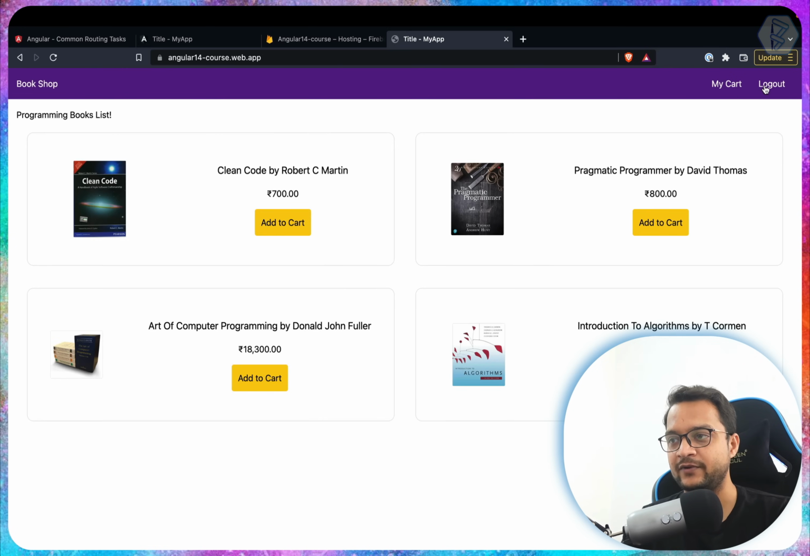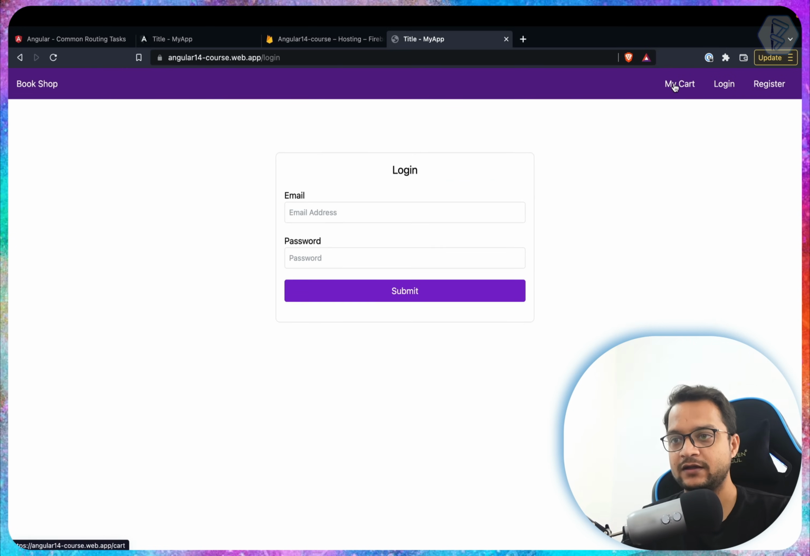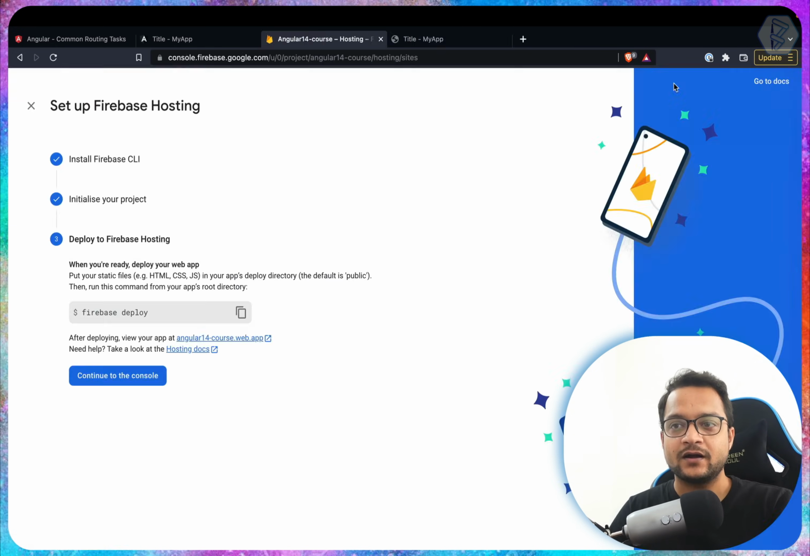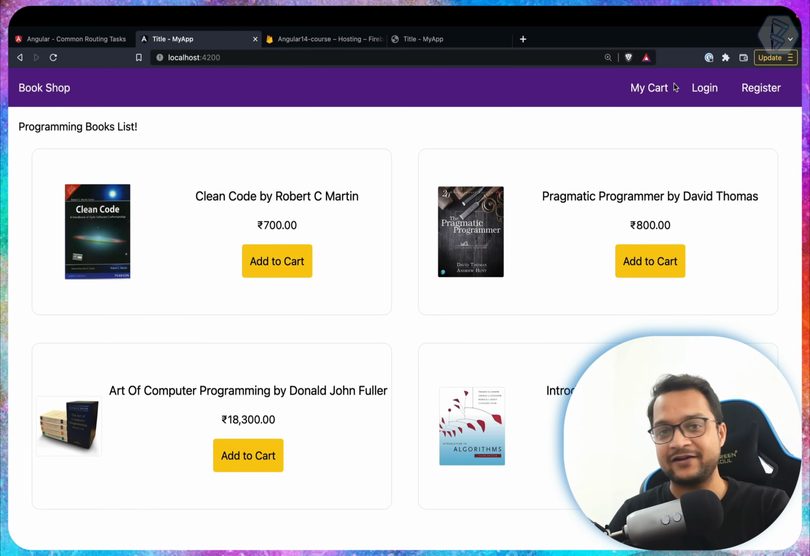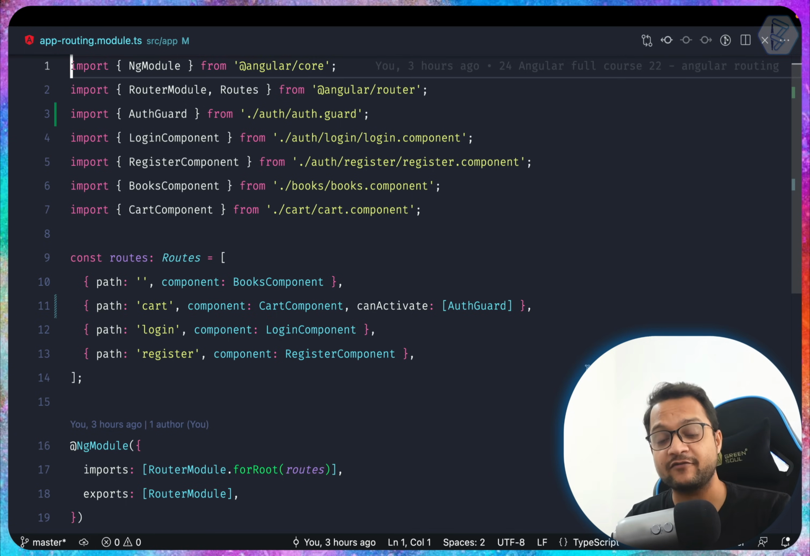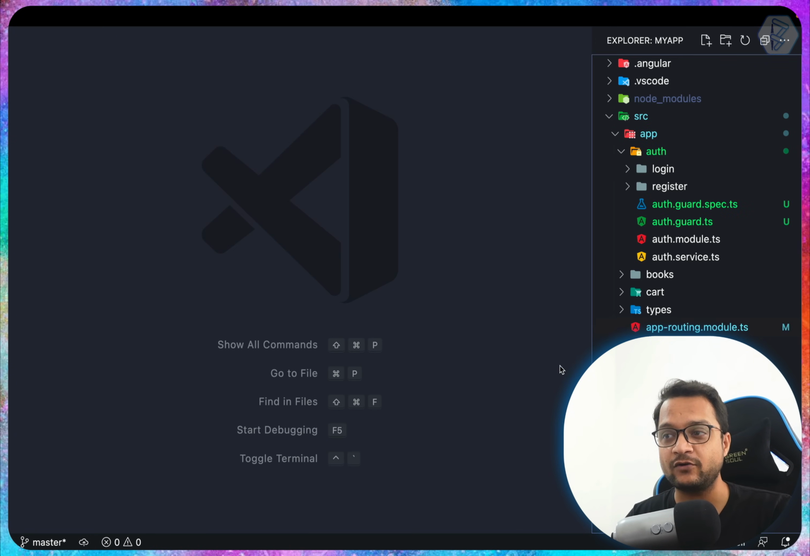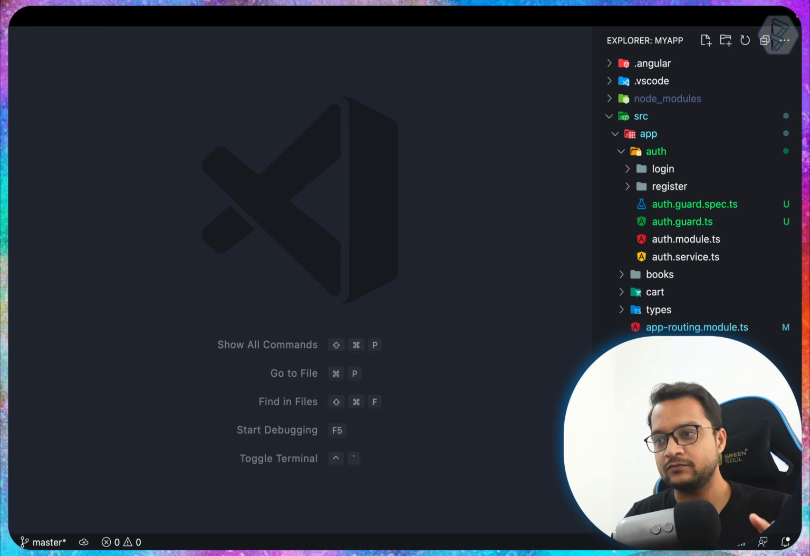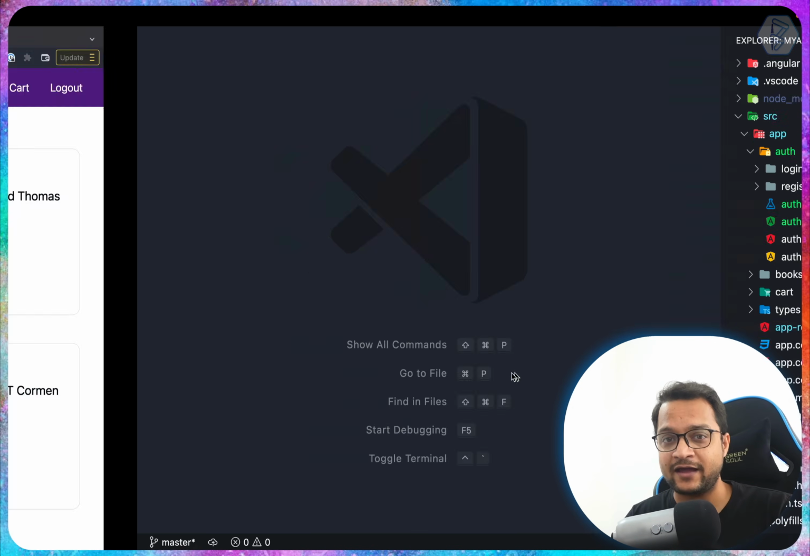Everything is great, and after logging out, we can't use My Cart. Wow. So this is the final look of our course, and I'm really happy with the output. And this is how you can create a full-fledged, amazing Angular application with all the features built in. There are a lot of amazing things still available in Angular. I have not touched those.